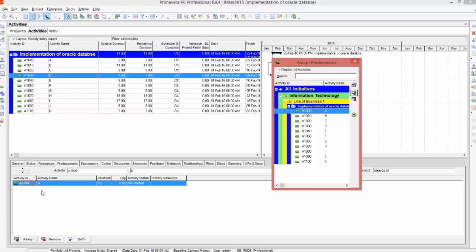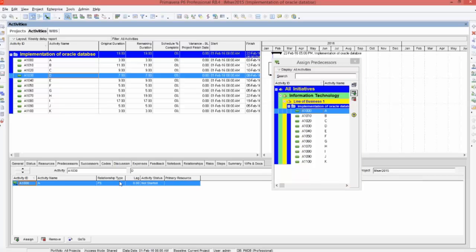Now you can see for activity D, the predecessor is assigned as A. And in the relationship type column, you can change the type to finish to start, finish to finish, start to finish, and start to start. Okay, and if there is any lag, meaning any delay, you can put it here under lag.